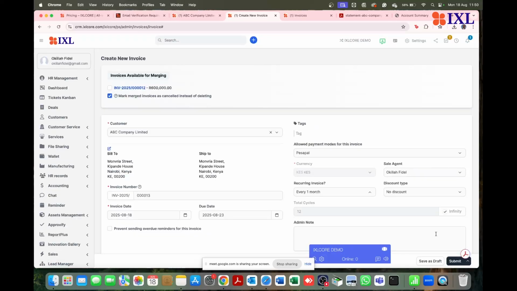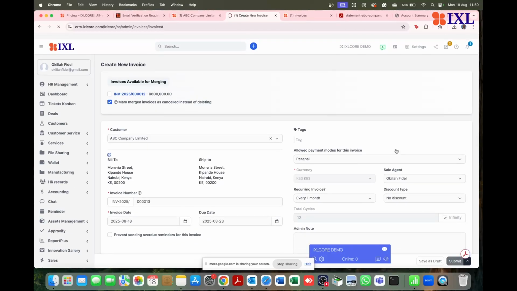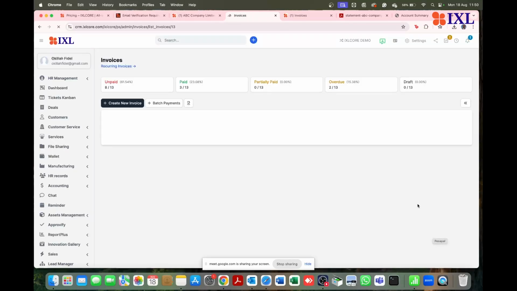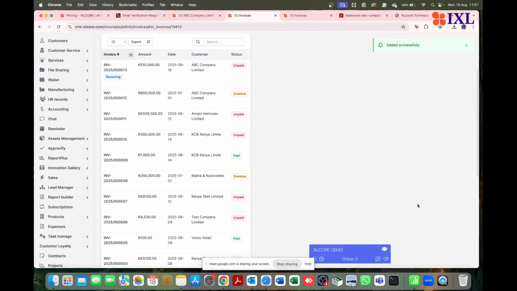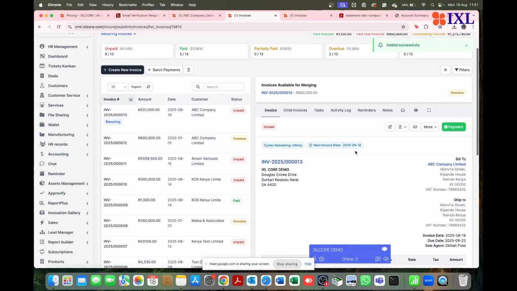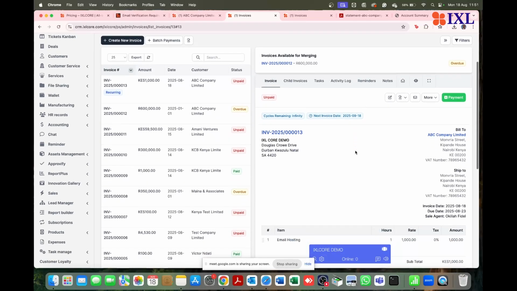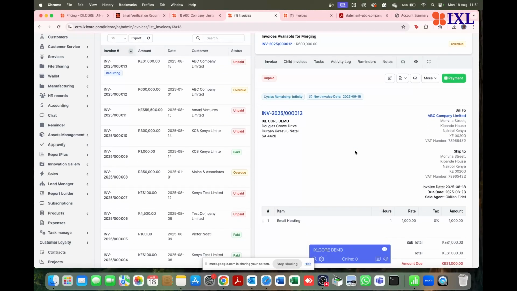I can say save and send, and once I say save and send, it's submitted, the system successfully adds and pays that invoice. So in that short process, we've created an invoice for ABC Company Limited. The invoice picks the numbers at continuing. It's a recurring invoice, so it remains until infinity every single month.